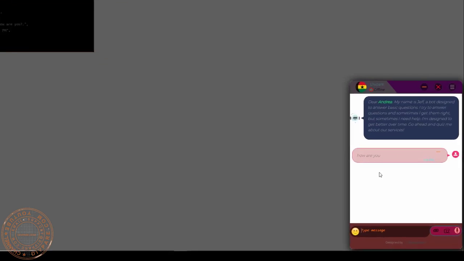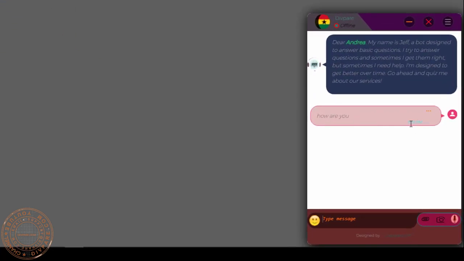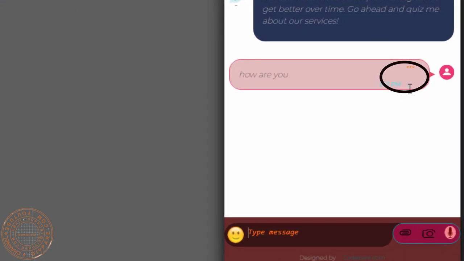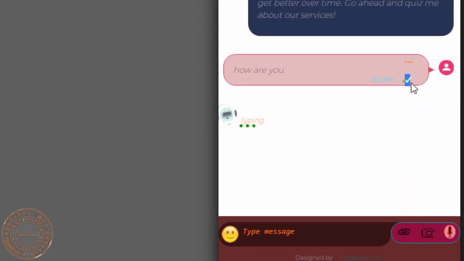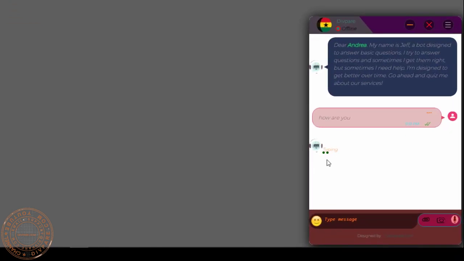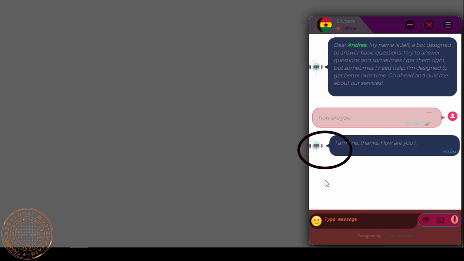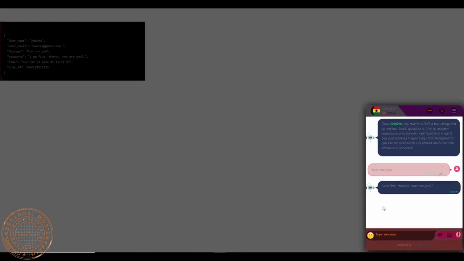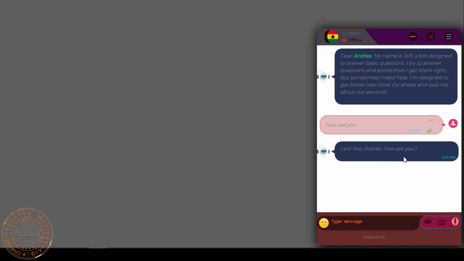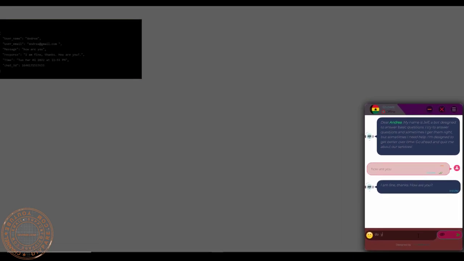How are you? Taking note of these. There's a timestamp here. Okay, you can see this check mark here. Okay, now you can see somebody is typing. That's actually not anybody. It's just JavaScript doing its work. Fine, thanks. How are you? I'm gonna ask, let's say, do you?